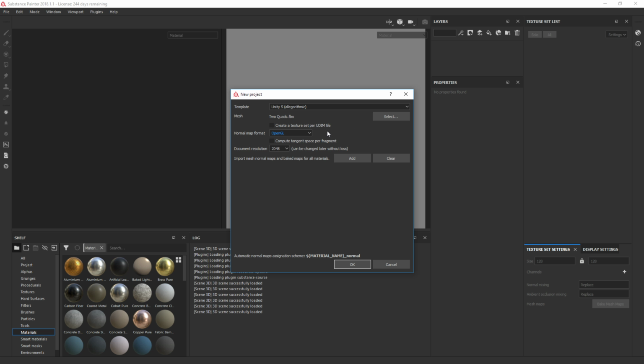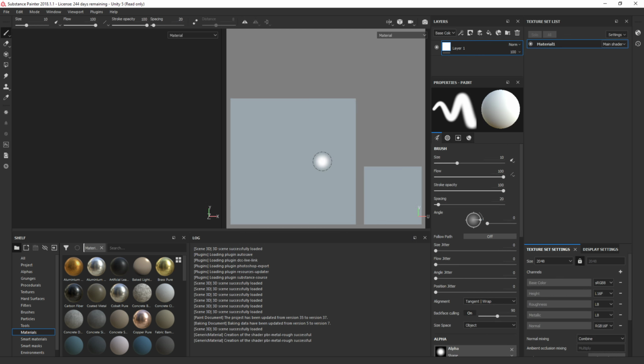So that's fine. We're going to do 2K. Hit OK here. So you can see here's our UV, here's our 2 quads. You can see I have one material called material 1. And I'm not going to bake anything here. All we're going to do is paint these 2 things, and we're going to paint them with height information and some colors. So I'm just going to do it by hand.